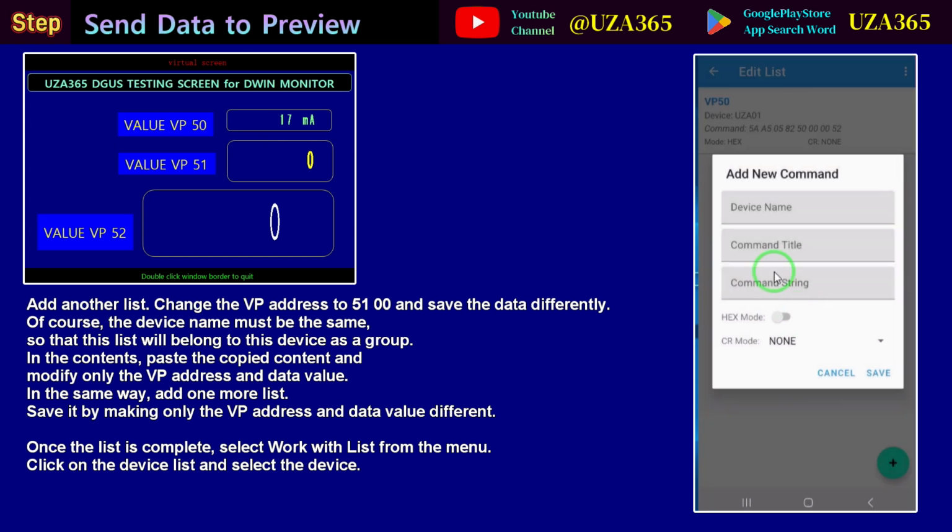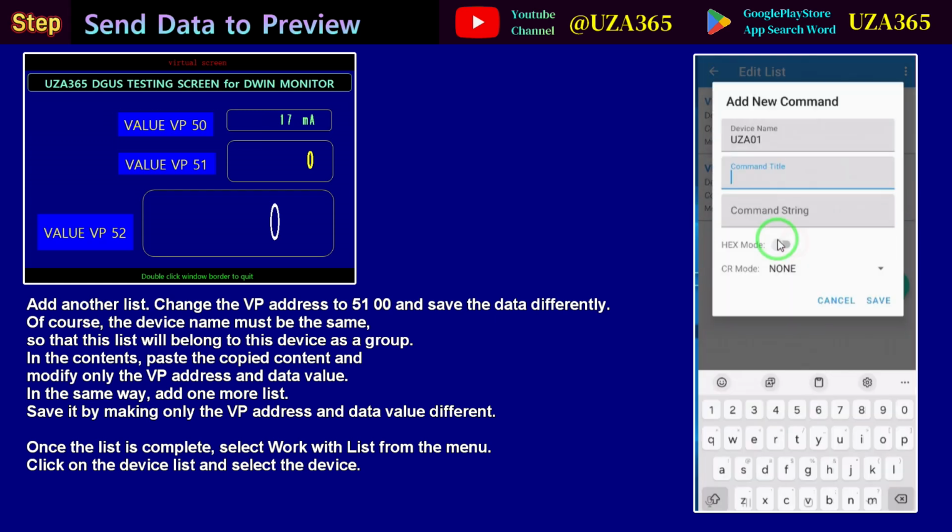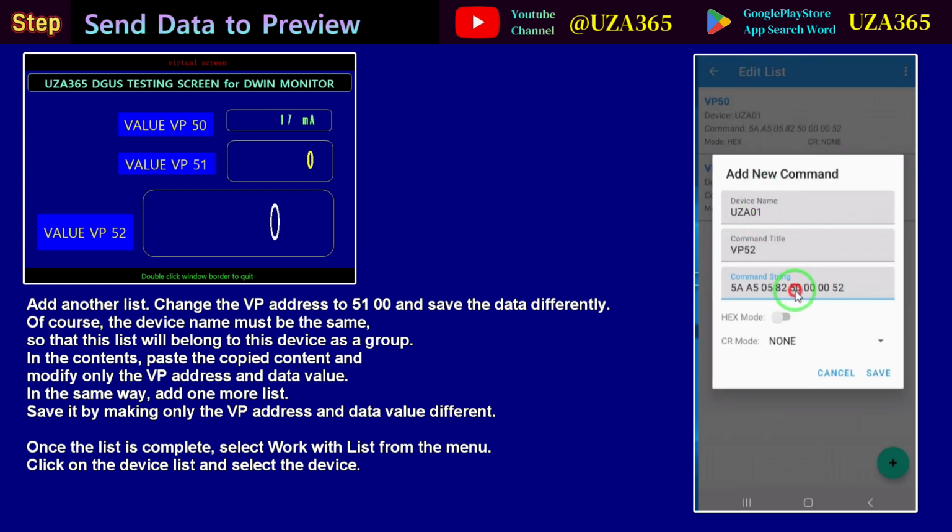Add another list. Change the VP address to 5100 and save the data differently. Of course, the device name must be the same, so that this list will belong to this device as a group. In the contents, paste the copied content and modify only the VP address and data value. In the same way, add one more list. Save it by making only the VP address and data value different.